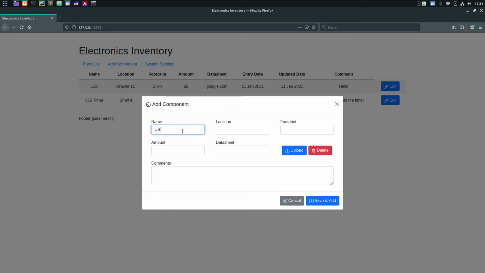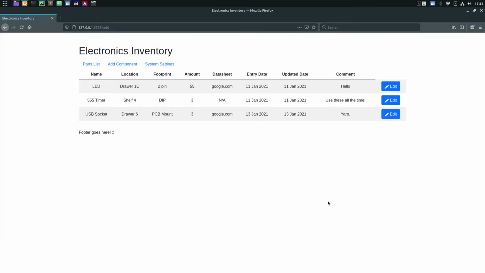So we can add USB socket. Can be in drawer 6. Footprint, PCB mount. I don't know the actual footprint name of a USB socket, but whatever. Amount, we've got 3. Datasheet is google.com, and comments, yarp. Save and add, and there we go. Now it works.